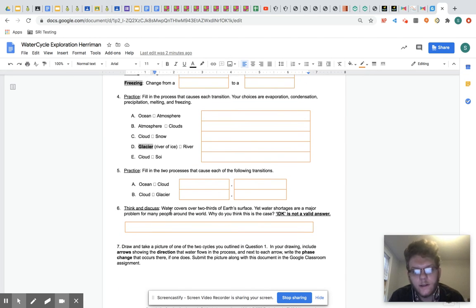Next, you're going to do a think and discuss. This says water covers over 2/3 of the Earth's surface. Yet water shortages are a major problem for many people around the world. Why do you think this is the case? IDK, I don't know, is not a valid answer. So think through what could possibly be the reason why water shortages are such a problem, even though there's so much water on the Earth. Think what possible reasons could be. You don't have to be correct, but I do need to see you thinking.